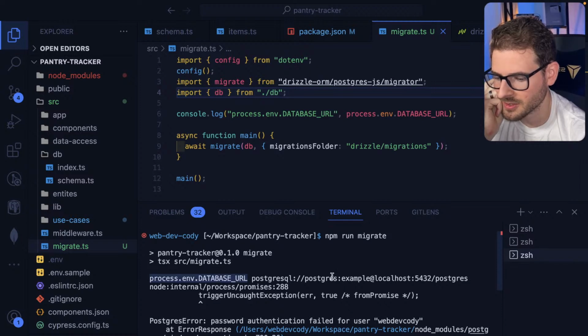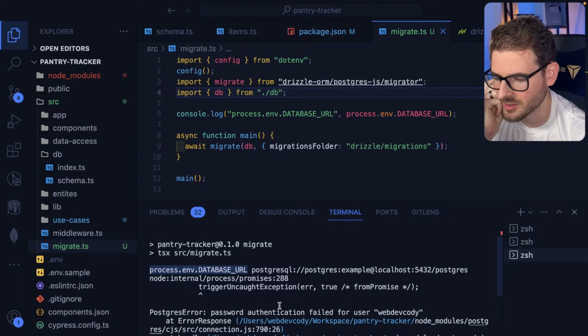I mean, yeah, we have database URL set. Password authentication failed for user webdev Cody. Why is it even using webdev Cody?